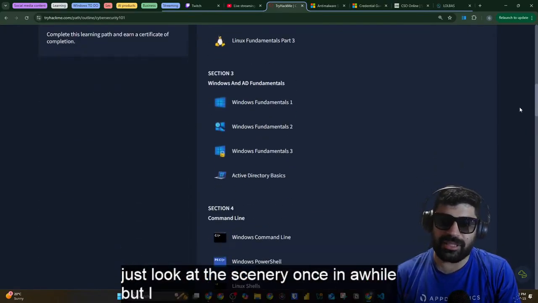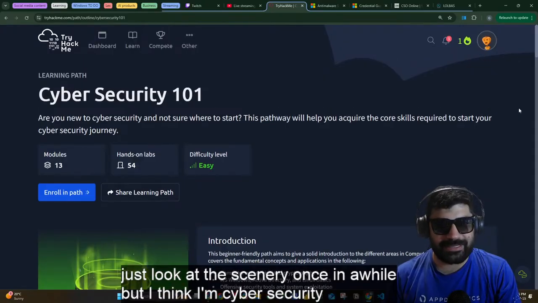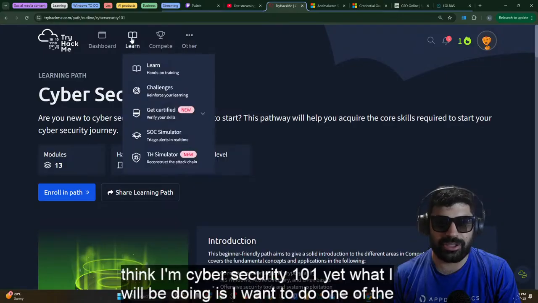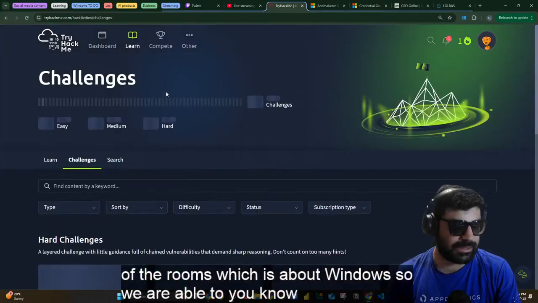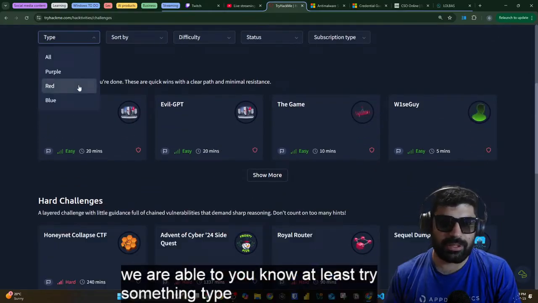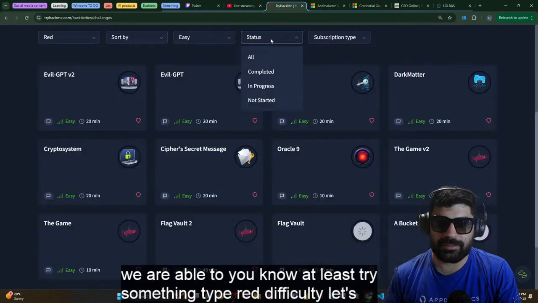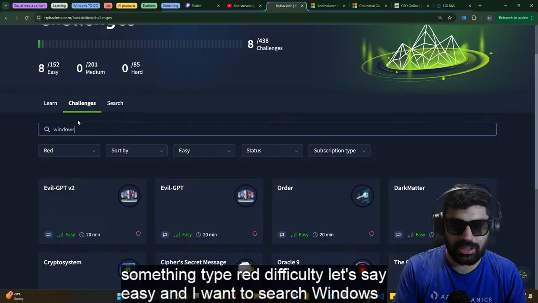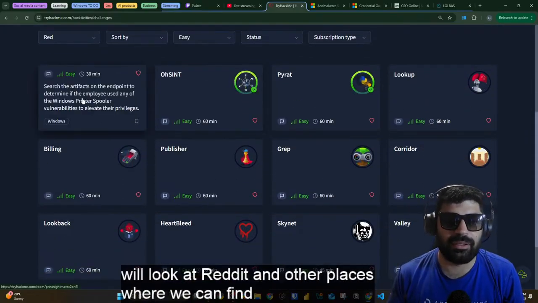But yeah, I think I won't start with Cybersecurity 101 yet. What I will be doing is I want to do one of the rooms which is about Windows, so we are able to at least try something. Type room, difficulty let's say easy, and I want to search Windows. If not, I will look at Reddit and other places where we can find something.